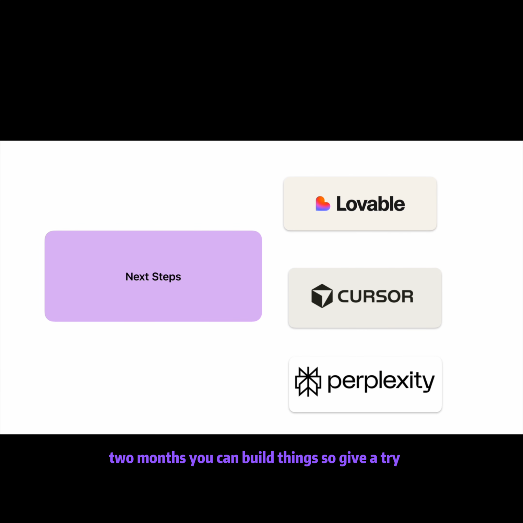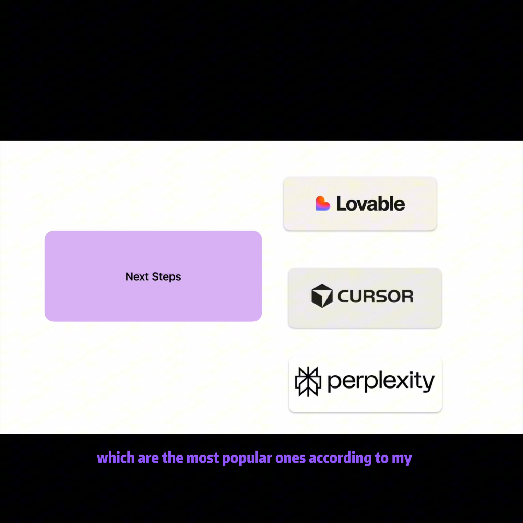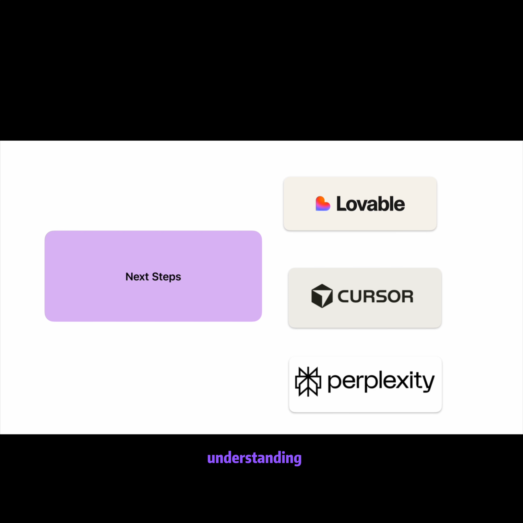So give it a try. For the next project, I would love to try 3 new tools, which are the most popular ones according to my understanding. They are Lovable, Cursor, and Perplexity. All 3 involve subscriptions, so I would like to start with a free tryout to see which one I would like to stick with to build my project on top of one of the 3 platforms.